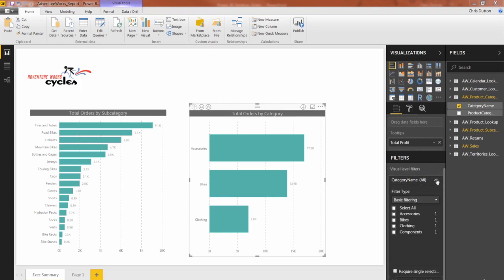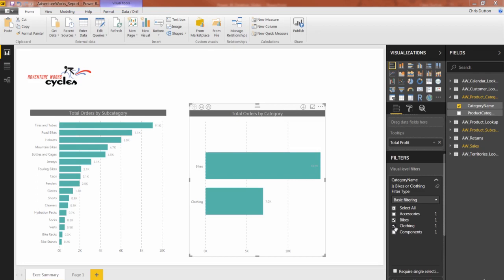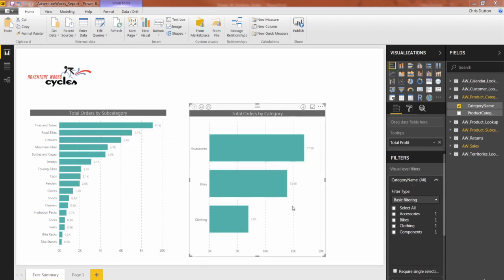So for instance, I could say I only want this visual to show bikes, or only bikes and clothing. And you see how those changes are only being reflected in this chart. My subcategories still show all of my subcategories across all categories. So this filter is essentially constricted to the universe of just this visual. So those are my basic filtering options.